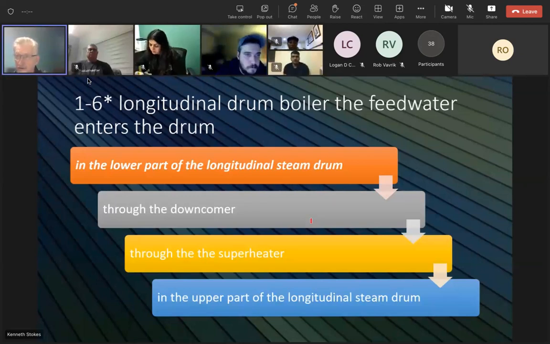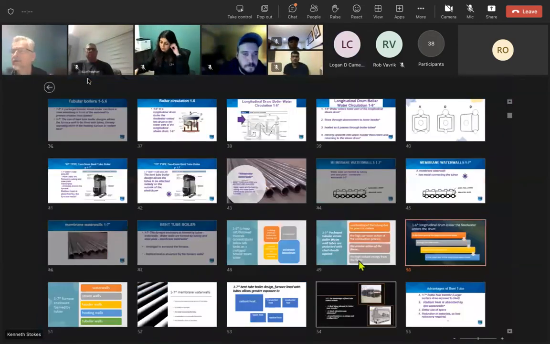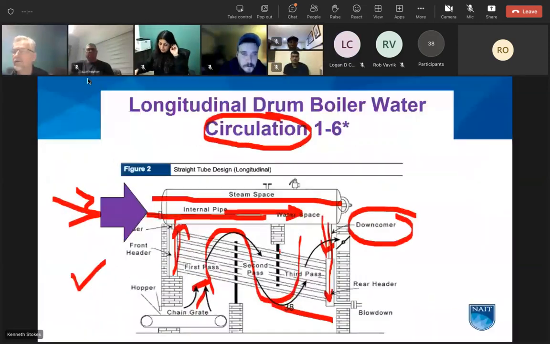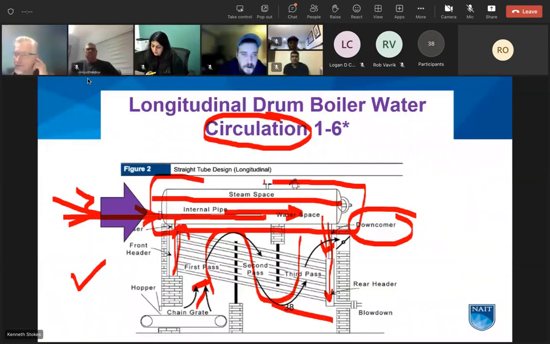Longitudinal drum boiler feed water, where does it enter the drum? I talked about the 4 directions of feed water circulation. The lower part of the steam drum. Let's go back to that drawing because it's the downcomer. Well, the water is entering here. So this is the lower part of the steam drum.